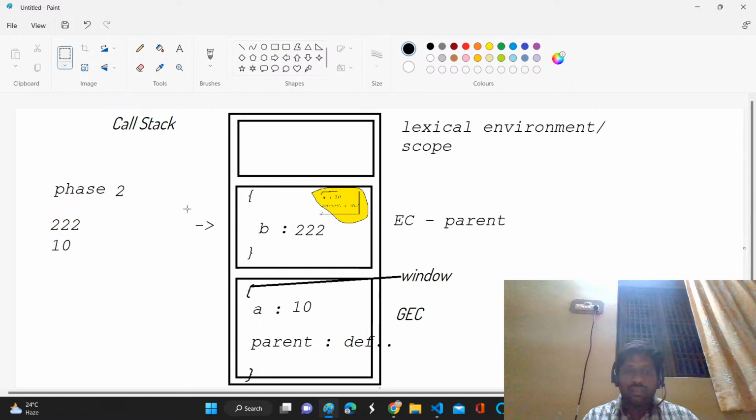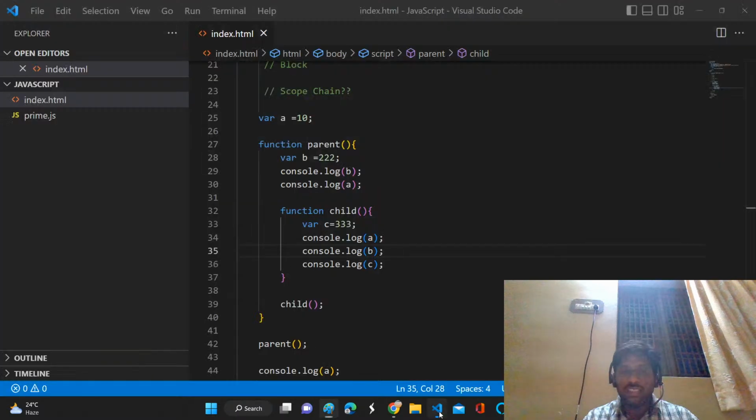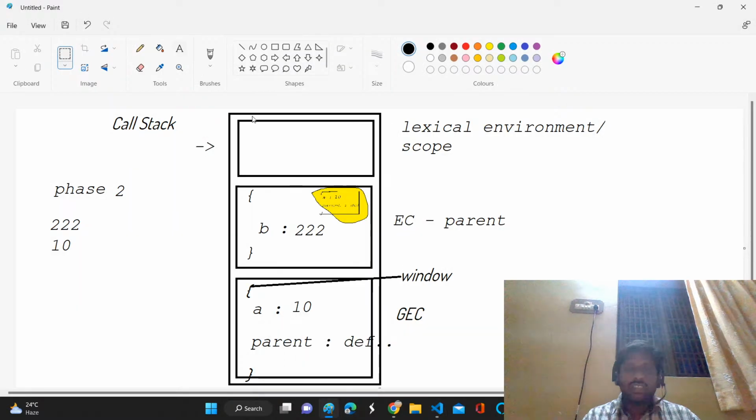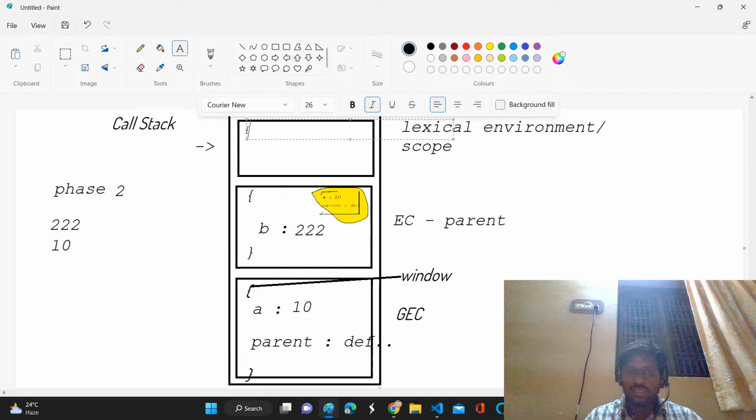Then it will move the control from this parent to the child function, and it will allocate the memory. What is there in the child? C is there, so it will allocate the memory for C. It also has an object, that means a local scope. Local scope is a very interesting thing. Here in the local scope it will be C, and initially that is undefined.